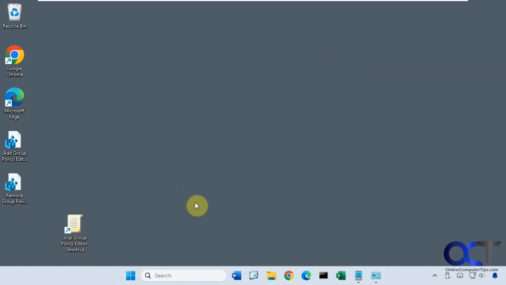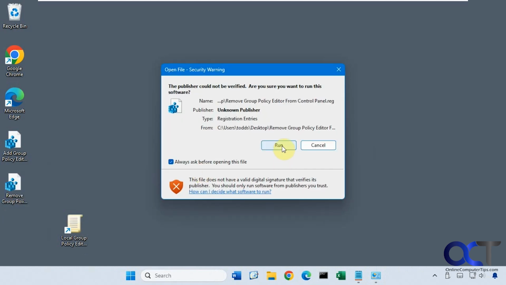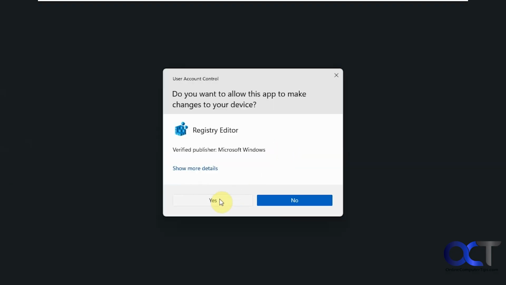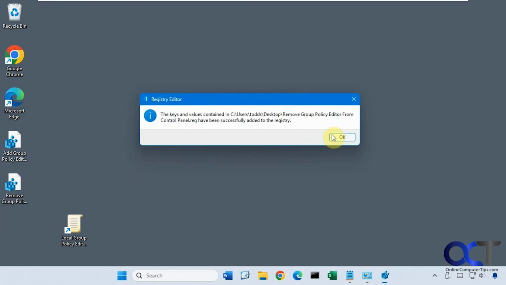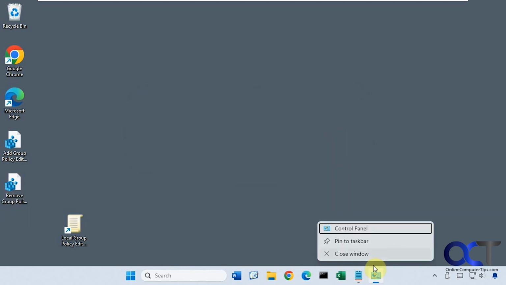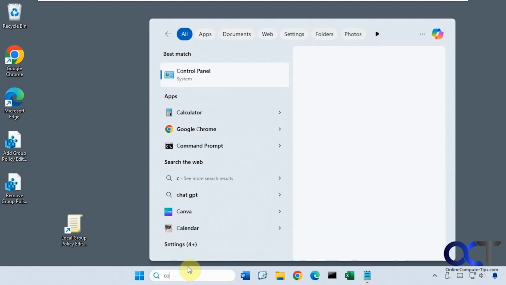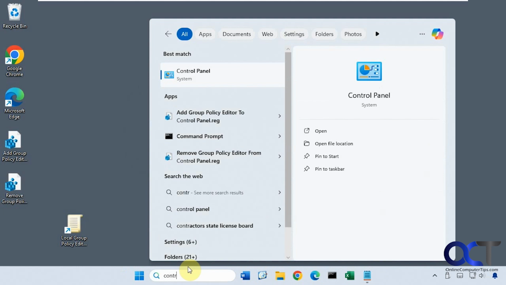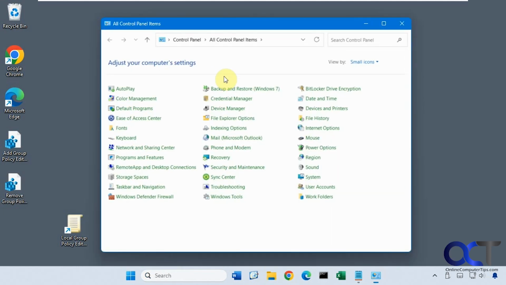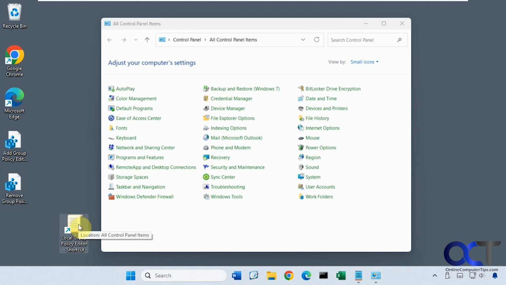All right, now let's say you change your mind, you don't want it there any longer. You could just do the same thing with the Remove Group Policy Editor registry file. Just go through the same process. Let's close and reopen Control Panel here. And now it's gone. And if you still have your shortcut here, it will no longer work since it's a shortcut pointing to the item in Control Panel. So keep that in mind.